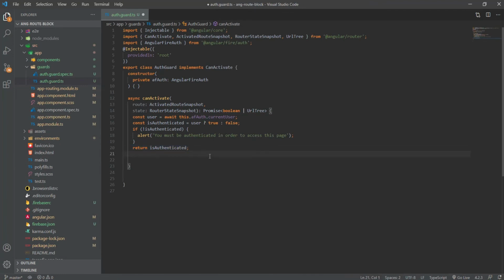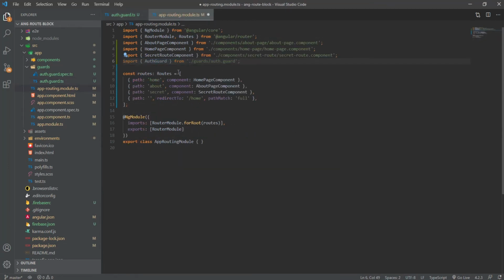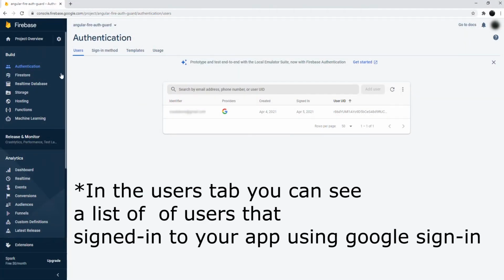Now, the way we implement this guard is we're gonna go back to our routing module, and in the path where we want to activate this guard, we can just add the canActivate property, which takes an array of guards. And here we're gonna pass in the auth guard. Now, last thing left to do is to create the login and logout buttons and the functionality for those buttons.